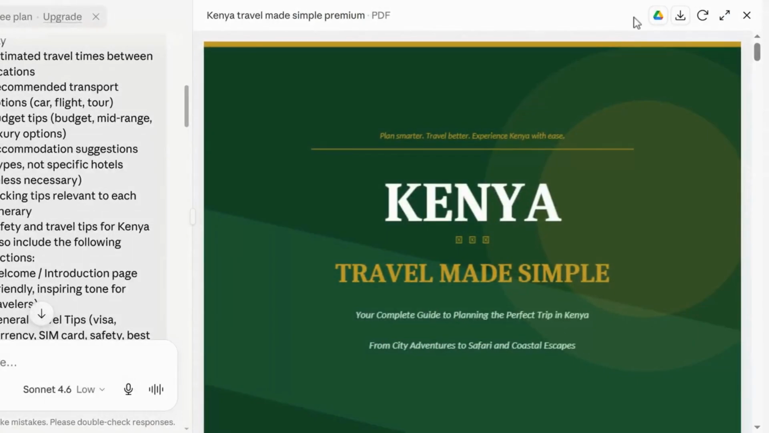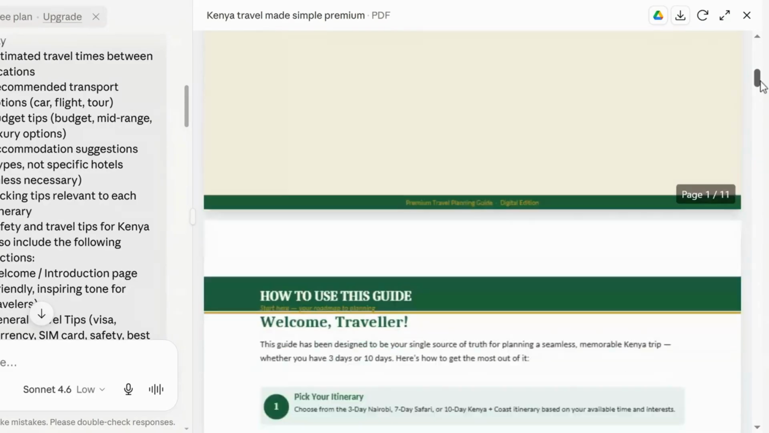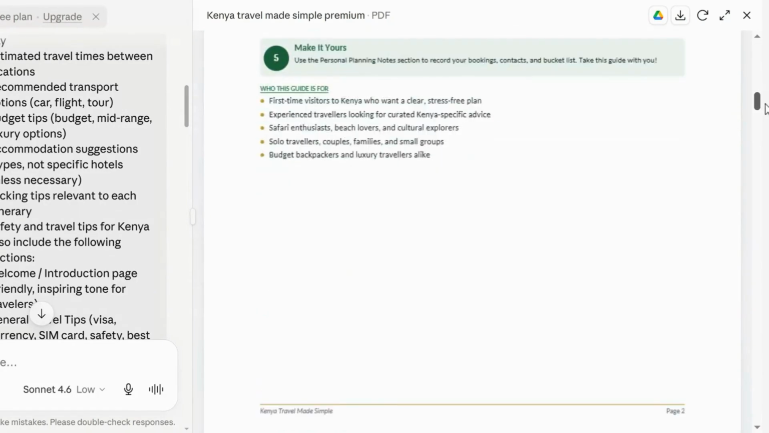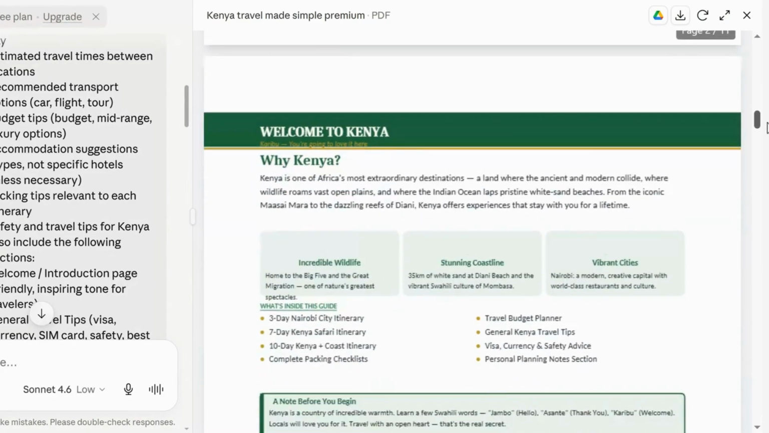One tip I'd recommend is keeping everything in the same conversation. That way, Claude remembers the context of the project, making it easier to maintain a consistent writing style and avoid repeating information across different sections. By the time we finished, I had a polished travel guide that was very easy to read, well organized, and designed for the people I wanted to help.